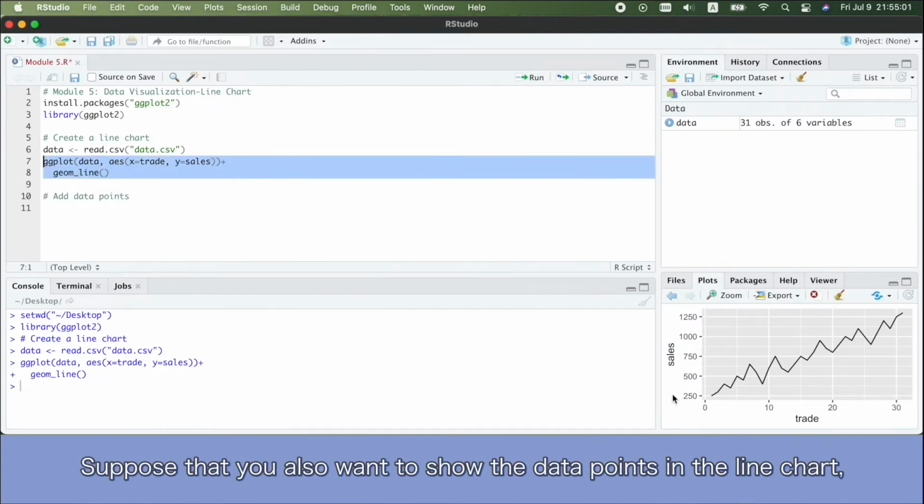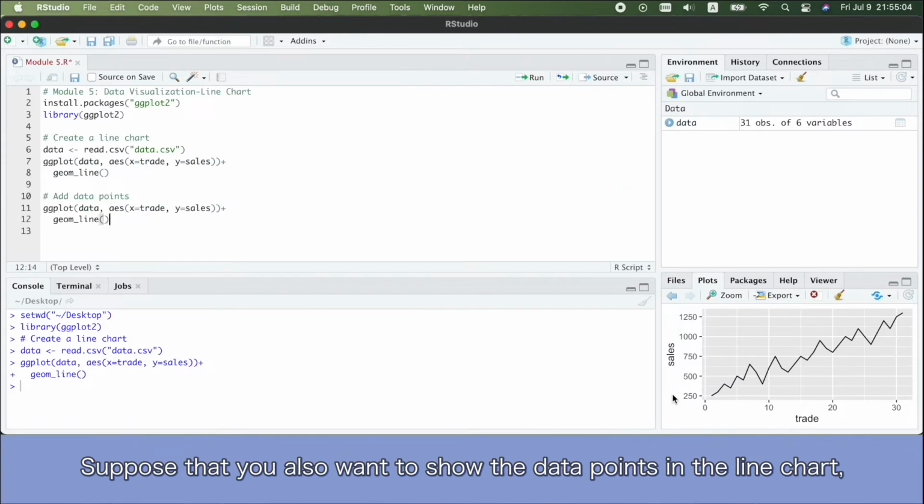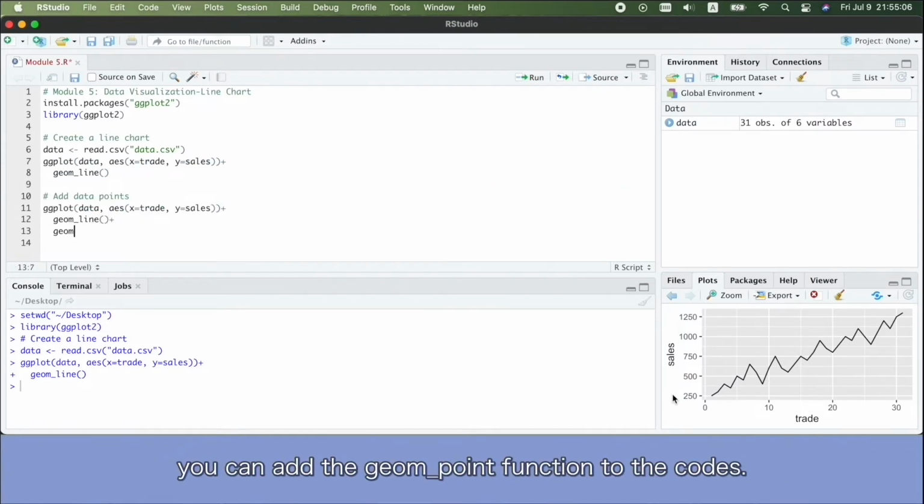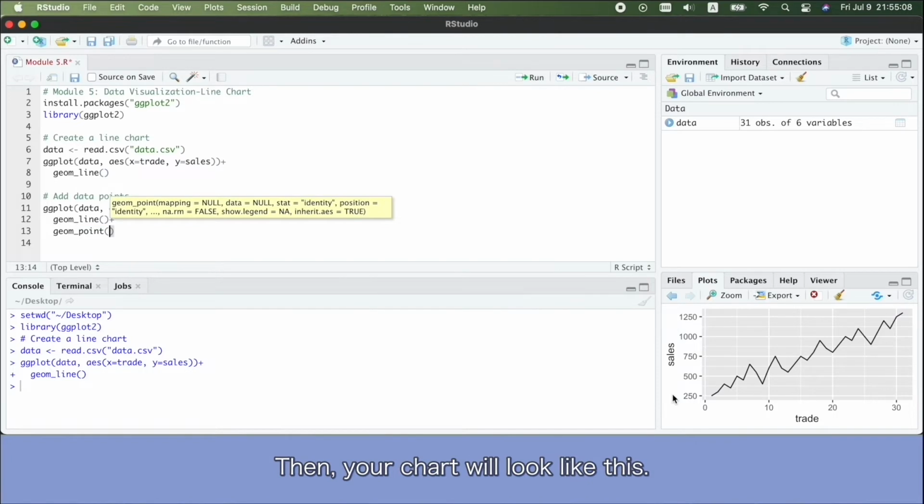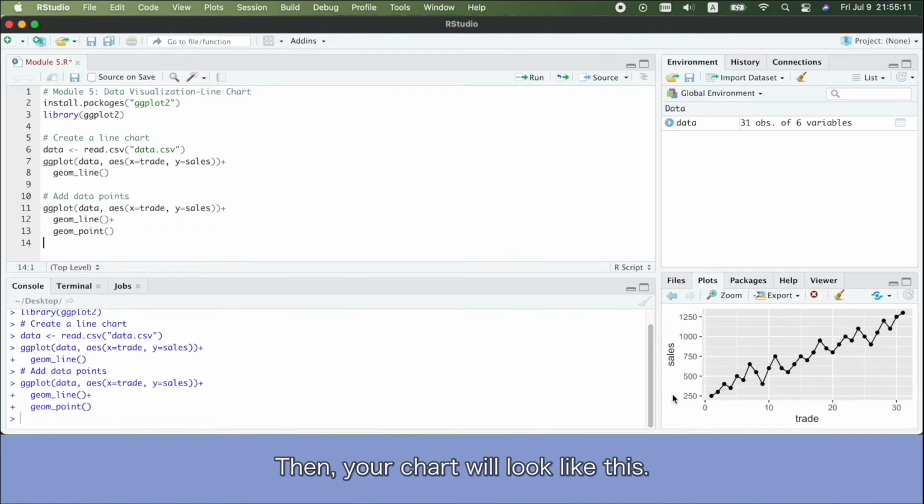Suppose that you also want to show the data points in the line chart. You can add the geomPoint function to the code. Then, your chart will look like this.